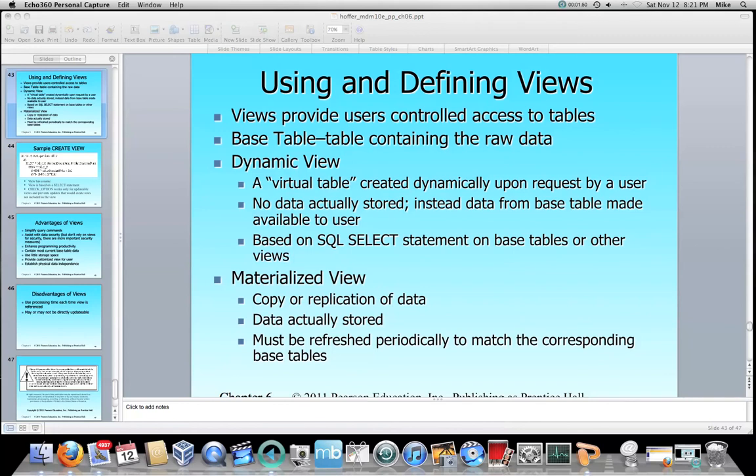The base table is the table that the view is based on. For instance, if we were selecting star from customer T, the base table is customer T. Base tables can also be other views. I can have views based on views, based on views, based on views. That can get fairly complicated. There are a couple of different kinds of views.